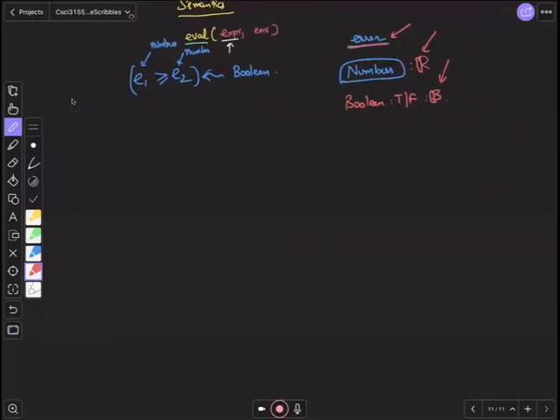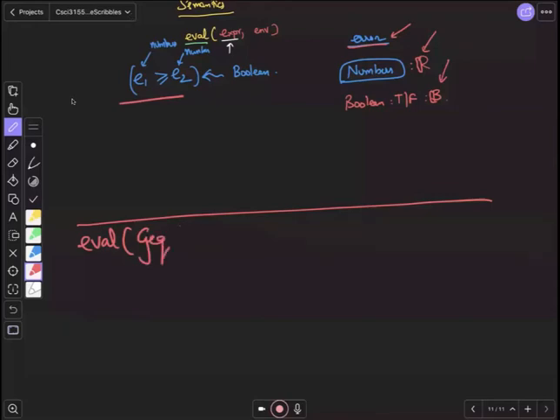So what's the semantics for greater than equal to? Very simple. So I say you are interested in evaluating an expression which is GEQ of two expressions, E1 and E2, under an environment E and B. What should you do upstairs? On the top of the line, you should say, let me evaluate E1 under the same environment, E and B, and let's say the value I get is V1.